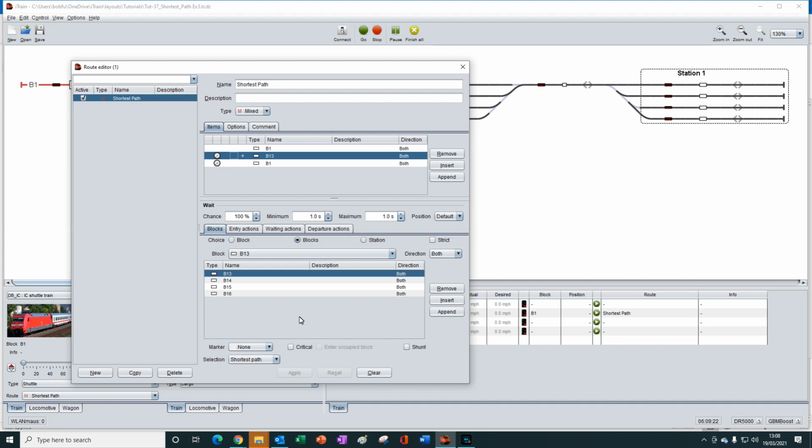This is a quick update to correct an error in video number 38. In that tutorial I said that we were not able to change the order of the blocks shown in a train route because there is no move up or move down button over here.